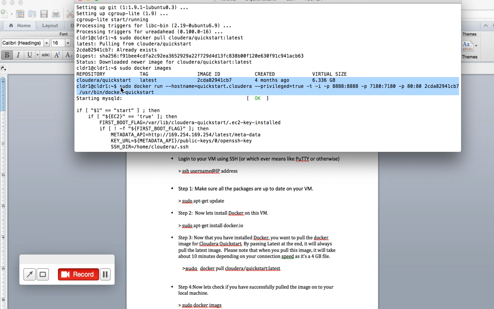The next step for us is really the final step. So sudo docker run, and you pass on the host name as quickstart.cloudera. Even though we would not be using that host name to access it, we would be using an IP address, the public IP address that we have assigned for the VM. And you also define the external port as well as the internal port. So 8888 is for Hadoop UI, and 7180 is for Cloudera Manager, and 8080 is for demos and labs and so forth.